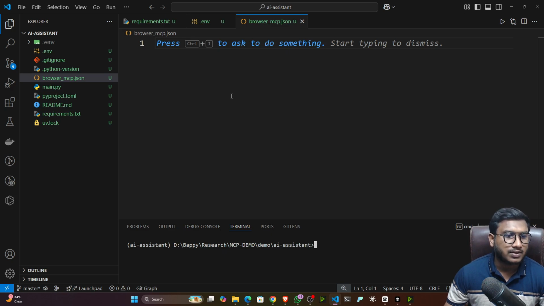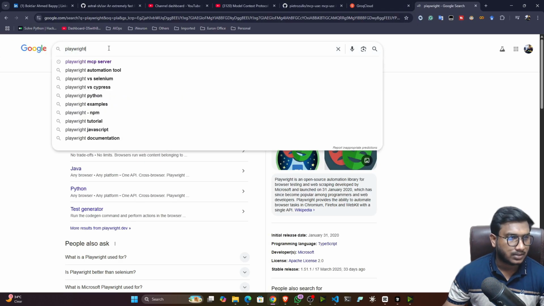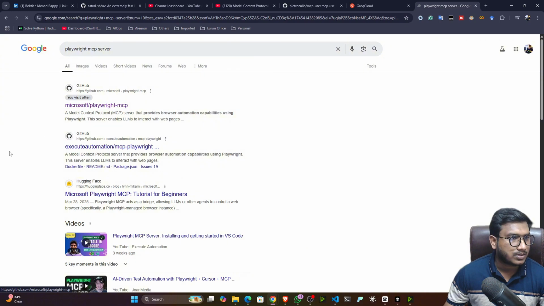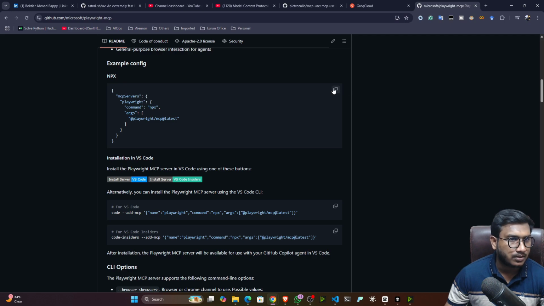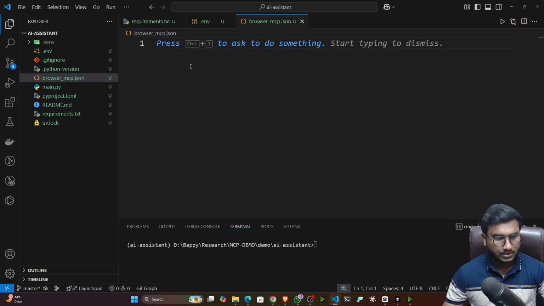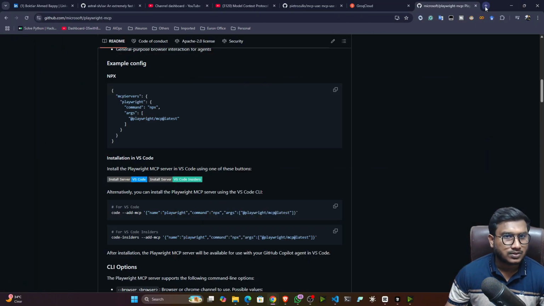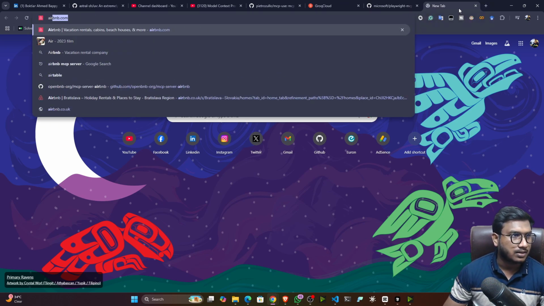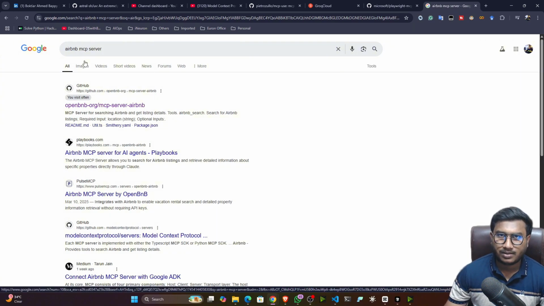Now I think you remember, guys, in my previous demo I was using some MCP servers. That means I was using the Playwright MCP server. Here I can write the MCP server, and what was the configuration? Let me show you. This is the configuration, so let's copy it, and here let me add it. Then I was using something called Airbnb. Here I can write the Airbnb MCP server, and I already showed you there are thousands of MCP servers available. I already shared one GitHub link in my previous video. You can check it out.